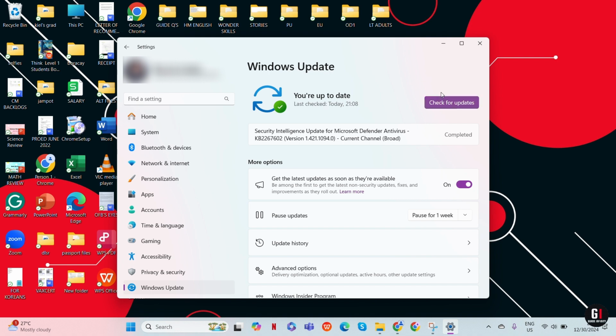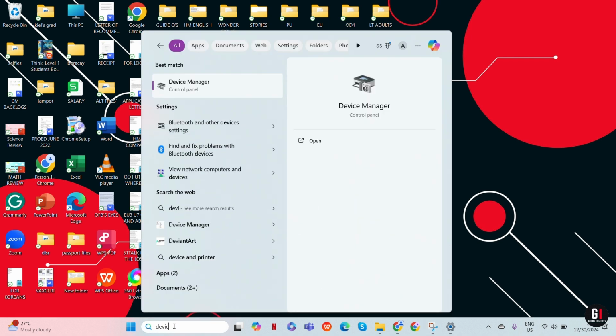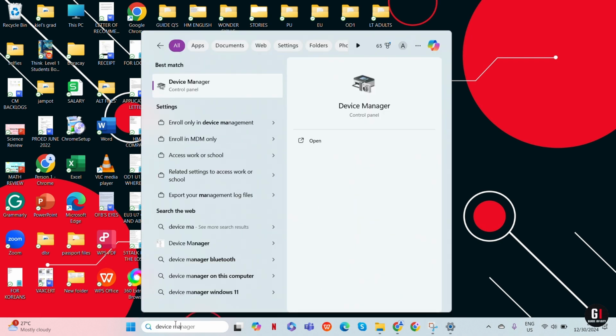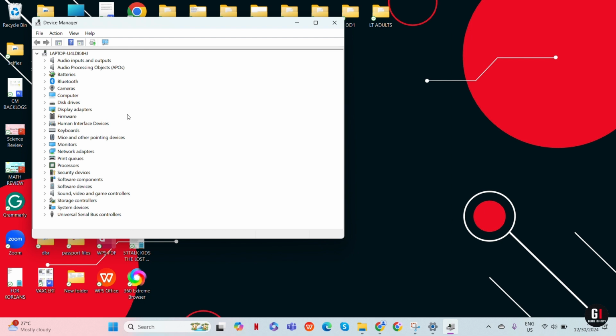So just update it. But if you want to update a specific driver, then you can try these steps. So go to the search box in the taskbar and type Device Manager and then just click Device Manager from the search results to open it. So from here, locate the category of the driver you want to update.